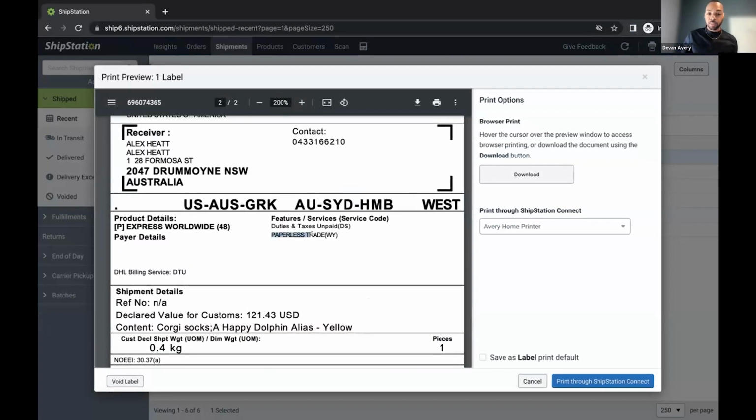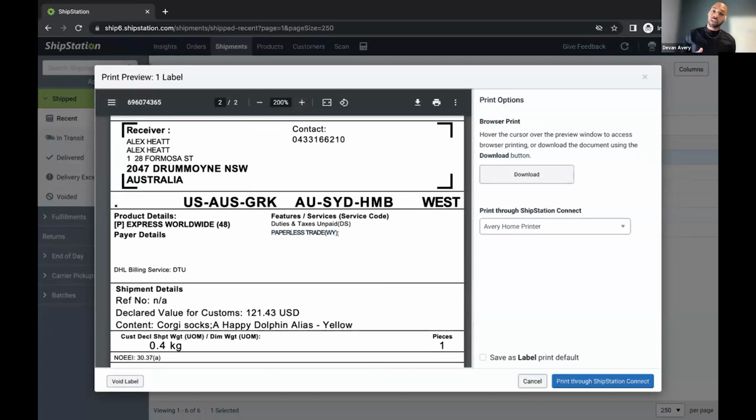One, this paperless trade section here in the middle of the screen, that shows me that this information is actually being sent electronically to the country that I'm shipping to. So I don't have to worry about printing out any other documents and including those on the outside of the box. This information, the customs forms, customs declarations are all being sent electronically through customs. That's how we get packages through customs as quickly as possible, because it's all sent electronically. Before the package even arrives, they have that information already available, right?